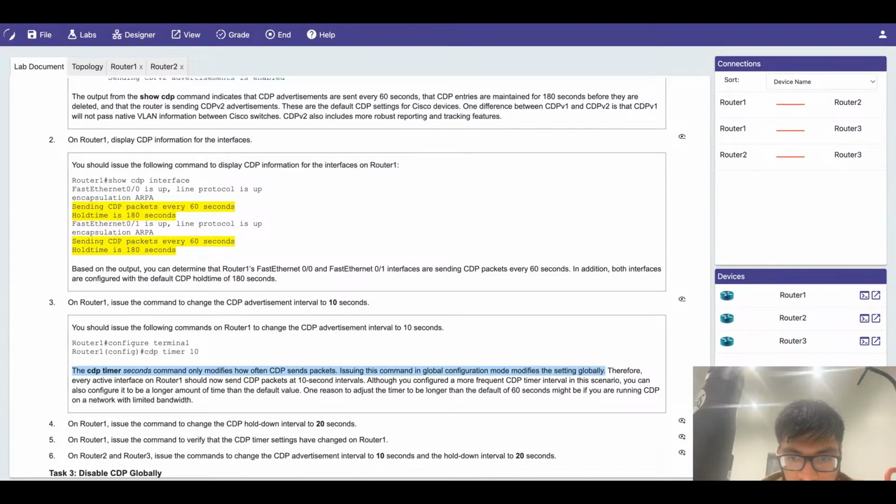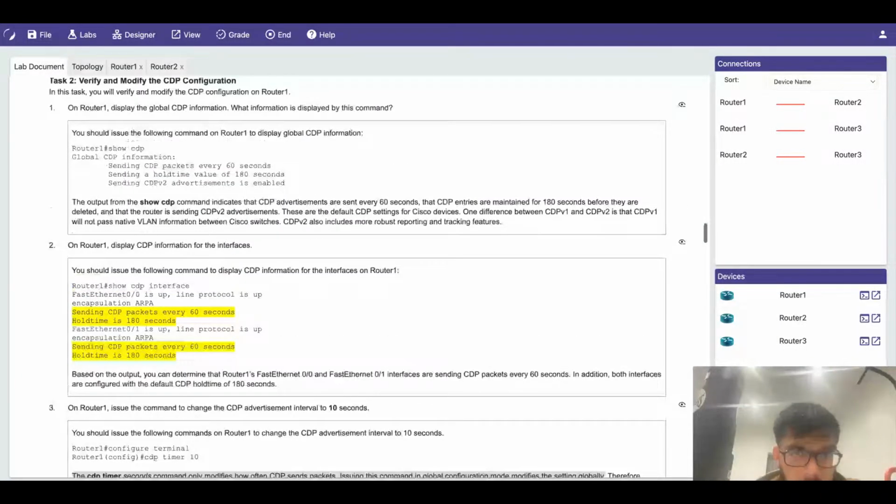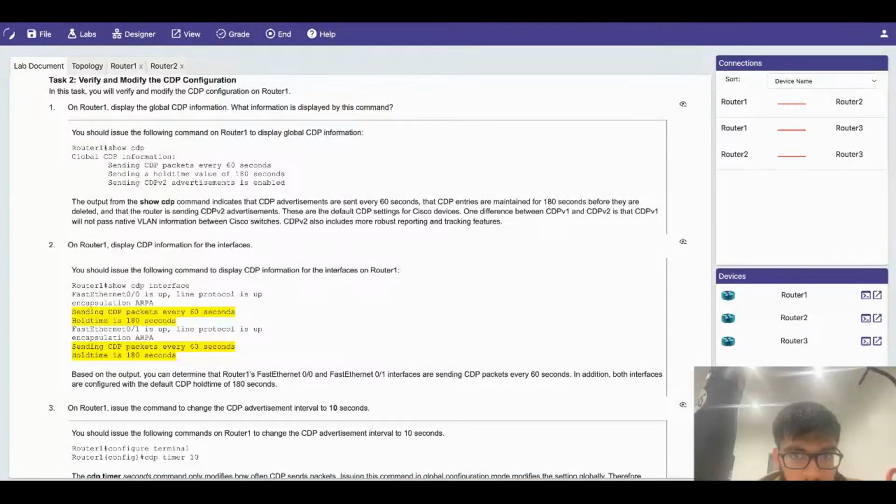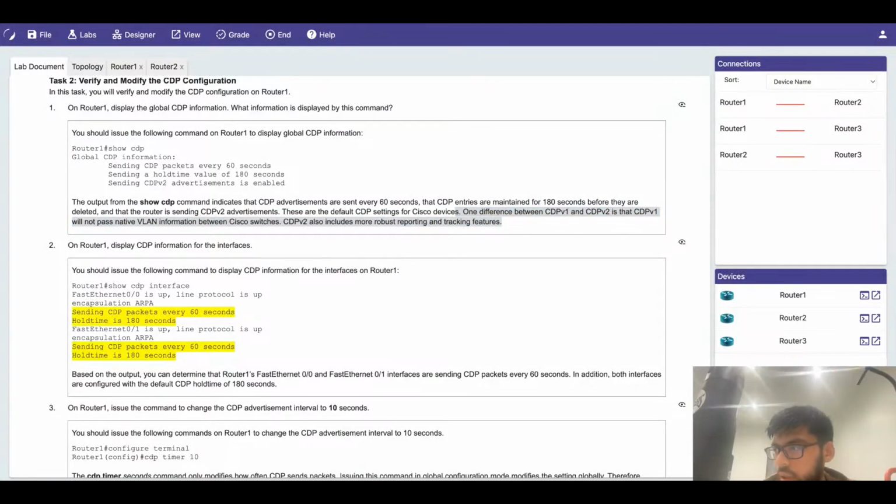One reason to adjust the timer to be longer than the default value of 60 seconds might be if you're running CDP on a network with limited bandwidth. So you never know, in the exam you might get a question saying you've got a network with limited bandwidth, and the administrator wants to change the CDP update value, how could you do this? So it's very important. One other thing that we should note down is that one difference between CDP version 1 and version 2 is that CDP version 1 will not pass native VLAN information between Cisco switches. What I will do, guys, is put these key points in the description of the live stream, so you can read them.